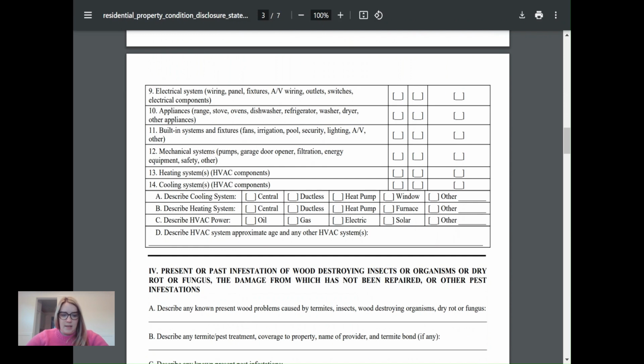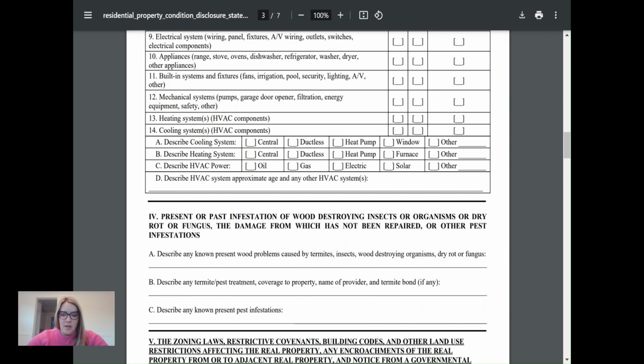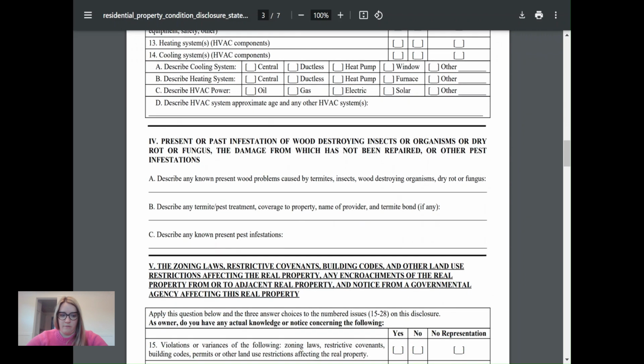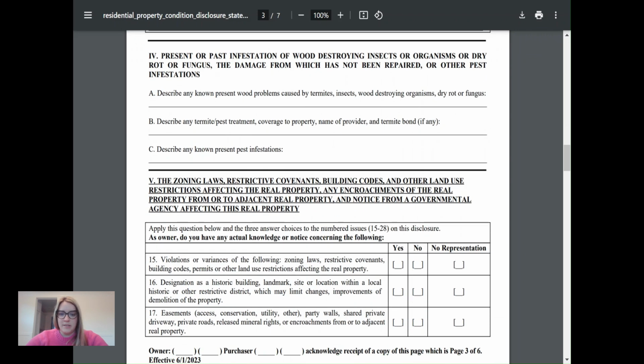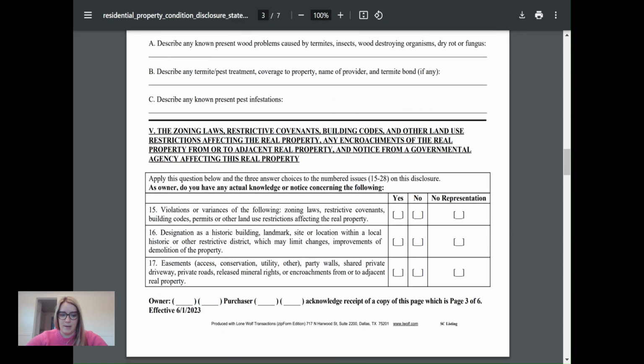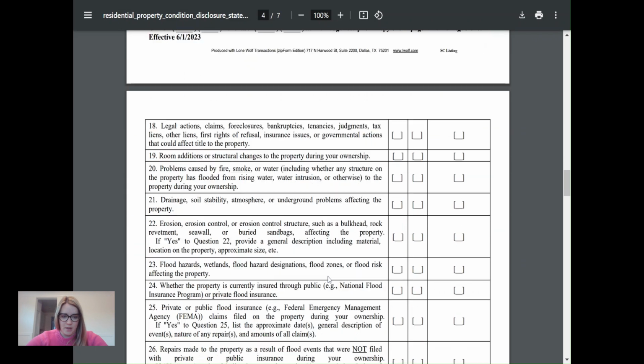And then pest history. So you'll want to disclose if you've had any kind of pest infestation, termite treatments. If you do have a termite bond on the property, this is where you'll want to disclose all of that. Zoning and restrictions. This is where you need to include details about any easements to the property, any zoning laws that you might be aware of, flood zones, or any type of HOA restrictions that might apply specifically to your property. That's where that goes in this section here.